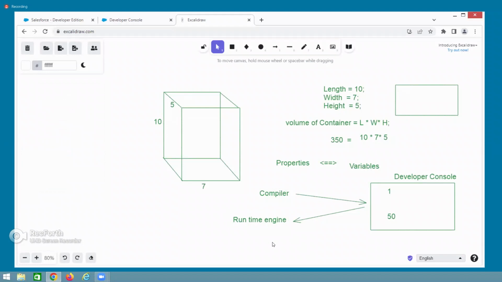This runtime engine executed your logic, then you are getting the result. Understand? So see guys, from the Salesforce point of view, if you want to write code, they have provided the developer console. Within that there are so many areas, I will explain. So in the developer console, how to write, I will explain.